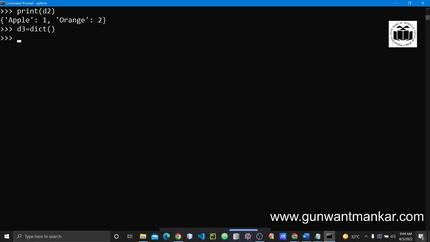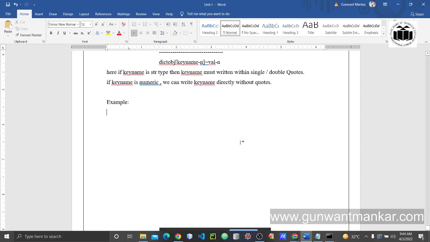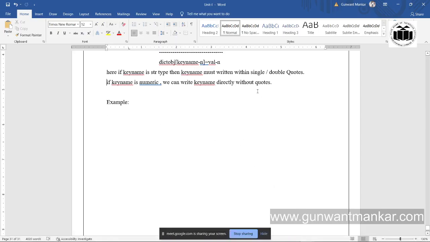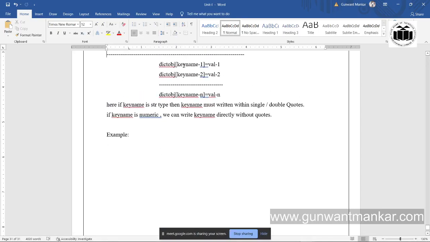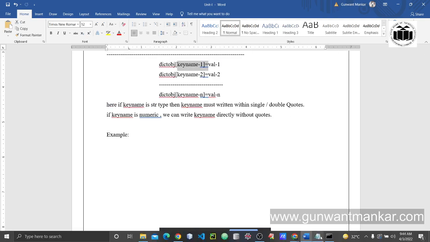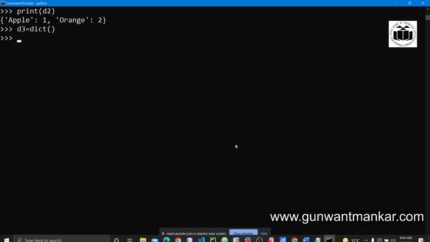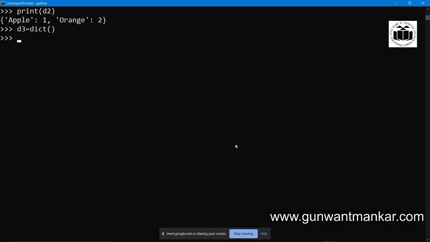Now add the element to the dictionary. So what is the syntax? Dictionary object name, keys and values. Okay, you can provide the keys and values. What is the number of keys you want?